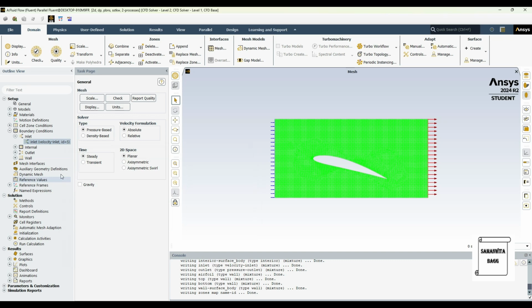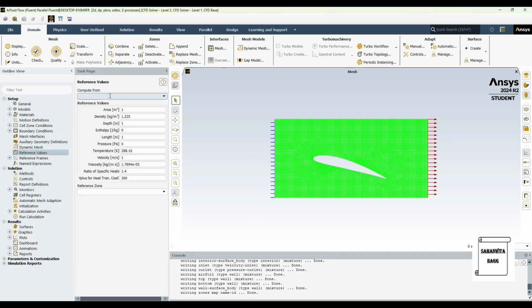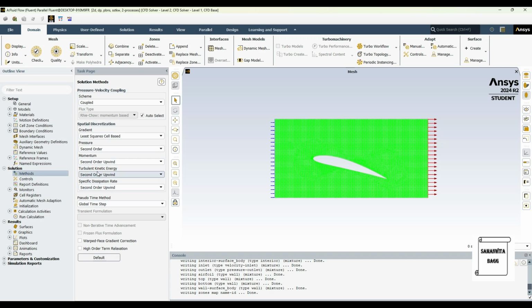Apply and close. Then we'll go to reference values, compute from the inlet, and reference zone is a surface body. Next we'll go to method. Here the turbulent kinetic energy model is the second order upwind type.